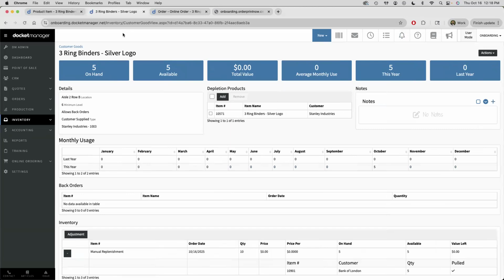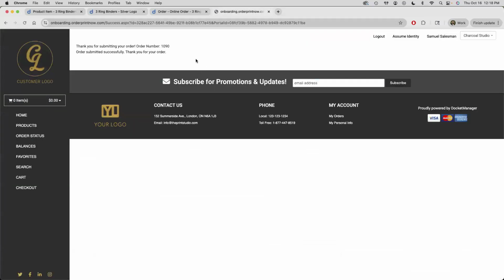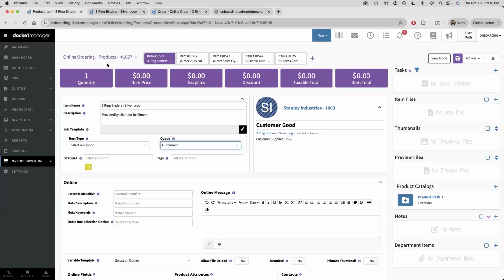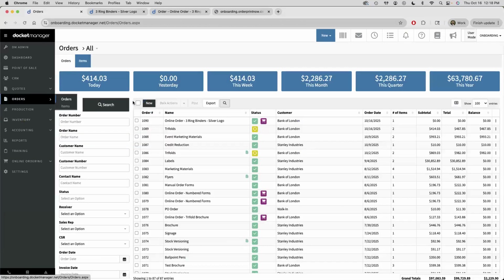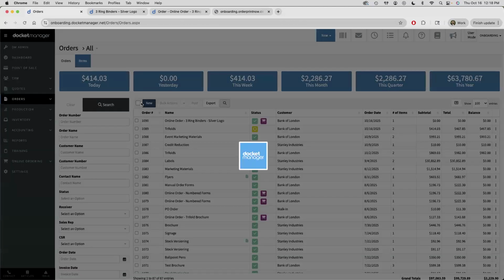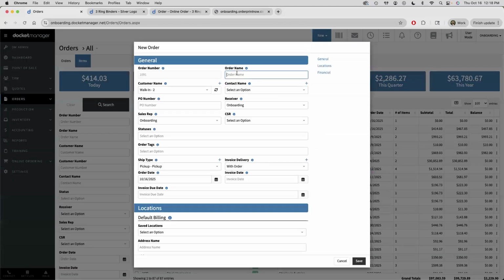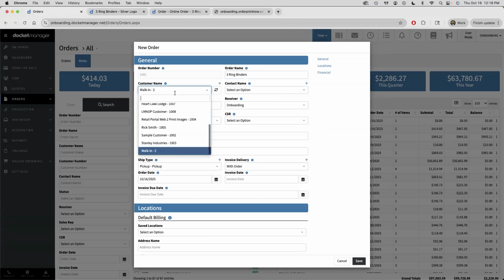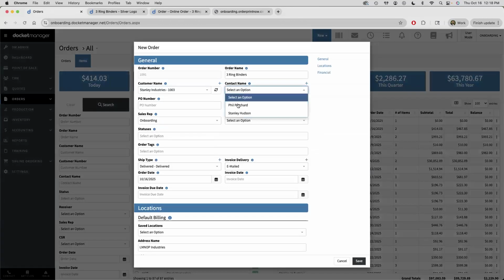So that is the setup for a customer supplied good. If we wanted to deplete, like we said, we offered that online. If we wanted to deplete that within the shop manually, we could go to orders, new, three ring binders, choose the customer, choose a contact, save.